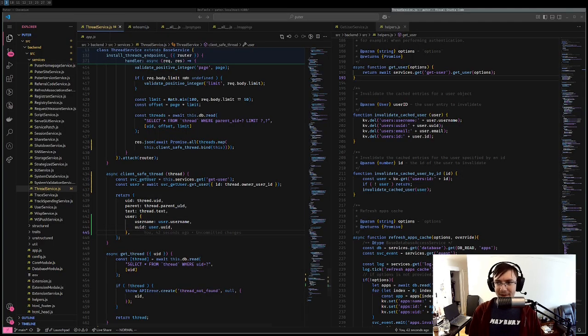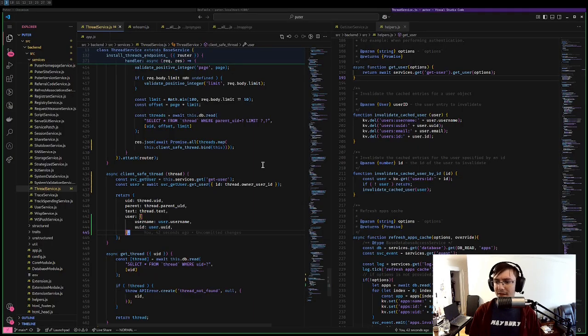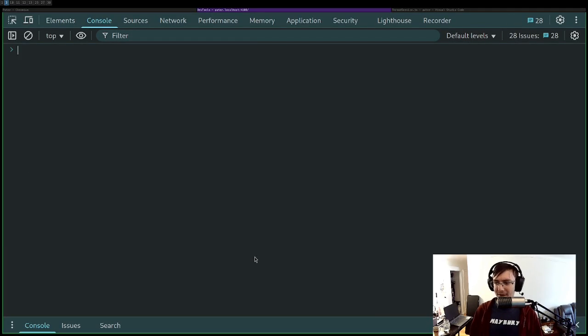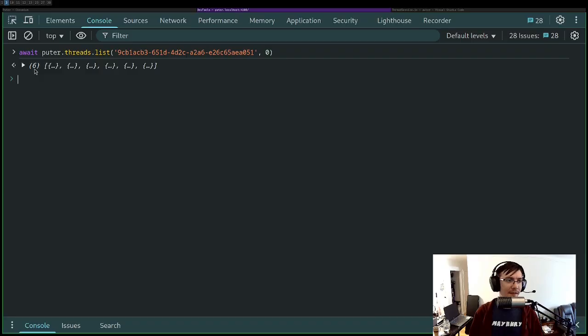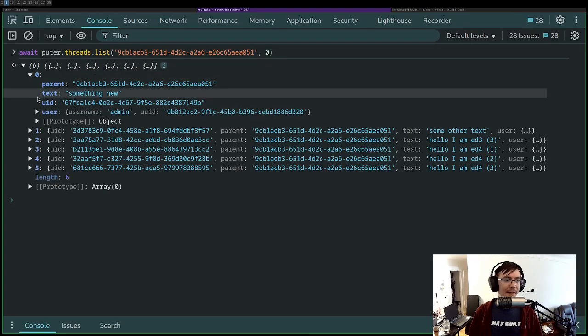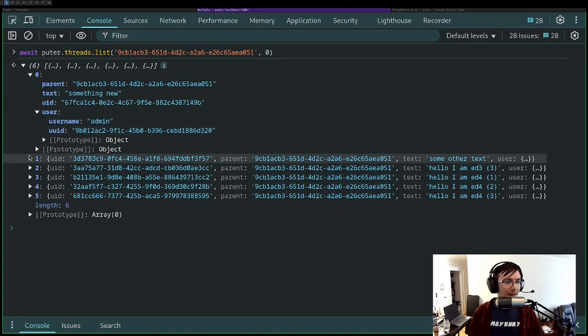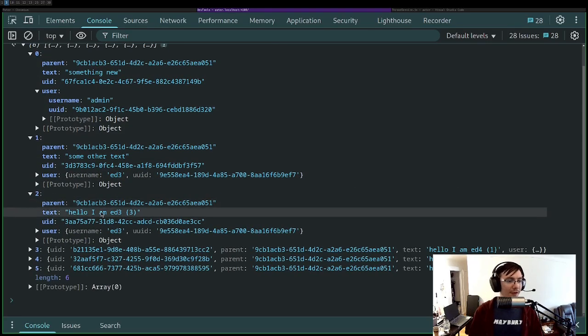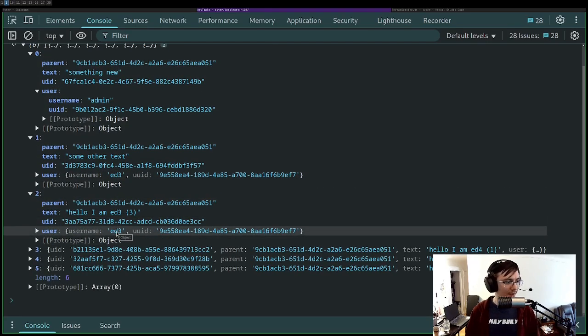So now that I have that, I can reload the server again, which is off to the side. You can't see it. And now I'm going to call this again. And now we have all the information we need and only the information we need to display the username.